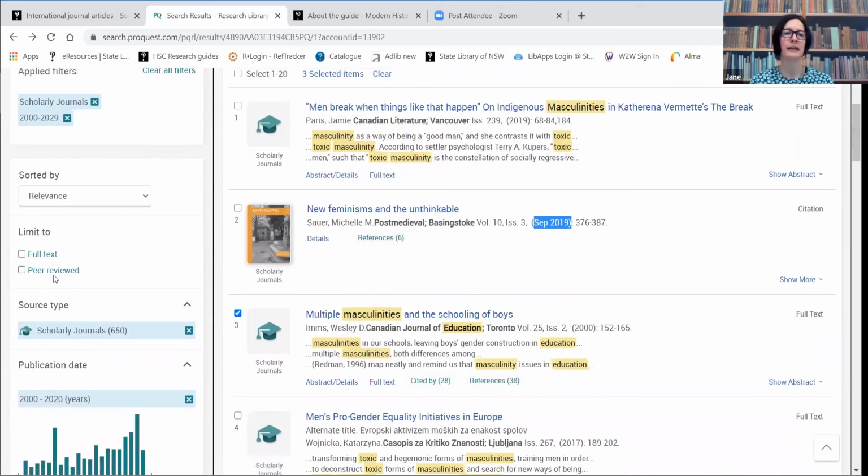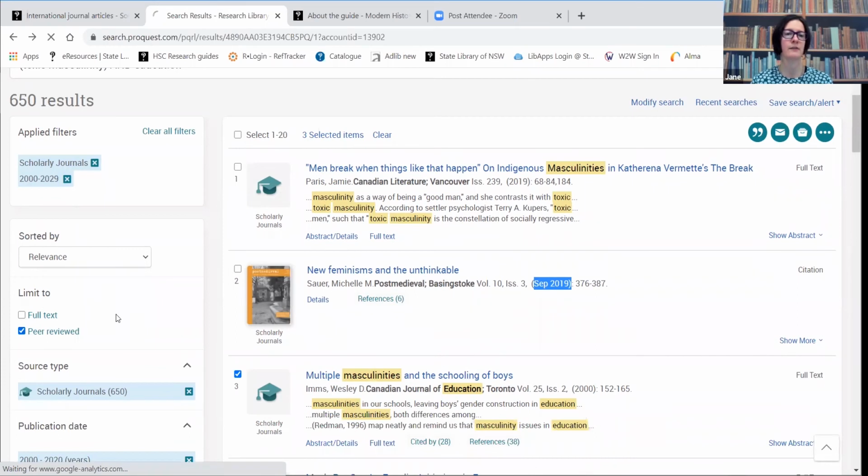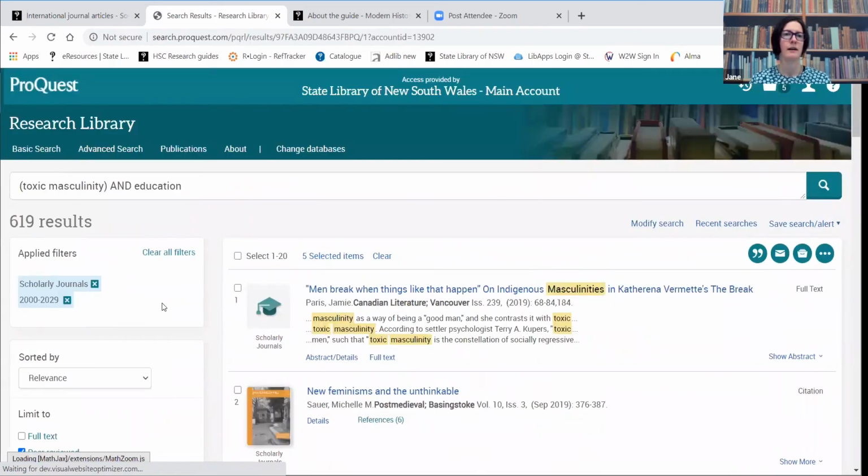The other option here is peer reviewed. So what that means is the highest level of academic journal. It means that the article is assessed by peers who are expert in the area before they agree to publish it in the journal. And many academic journals are peer reviewed. So I've got 650 results. If I click on peer reviewed, I've now got 619. So the vast majority are peer reviewed.